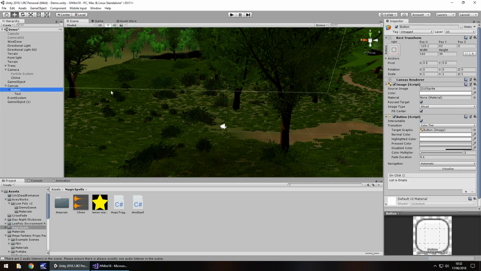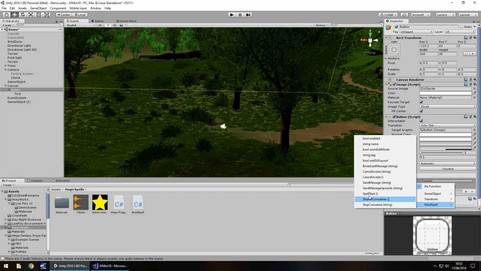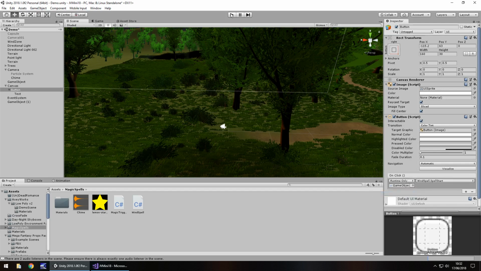So finally, let's set up our button. So on the button itself, here in the inspector panel, we need to click plus, and then we need to drag and drop this game object that our wind spell is connected to over here. Click on no function, click on wind spell, and then click on spell start. So now let's press play.